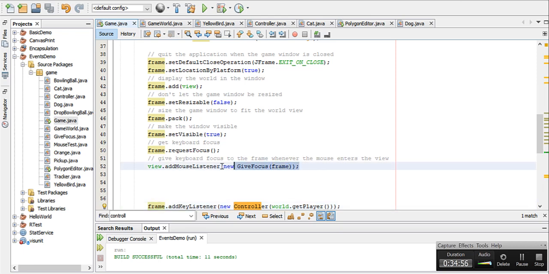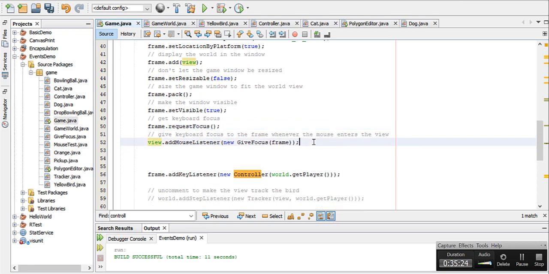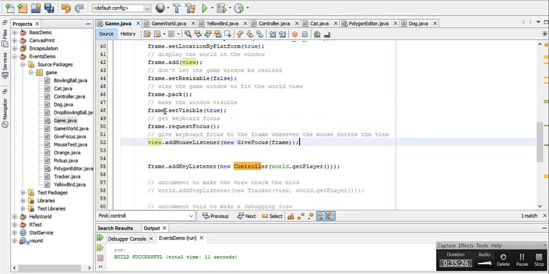The second thing that you want to make sure exists in our game is this line right here. Add mouse listener, give focus. If for some reason you've commented this line, your frame will not be able to receive key events. So you'll type keys and nothing will happen. And the other thing is also make sure that you have this line here. If these three lines all exist, then your game should be, your cat should be controllable.